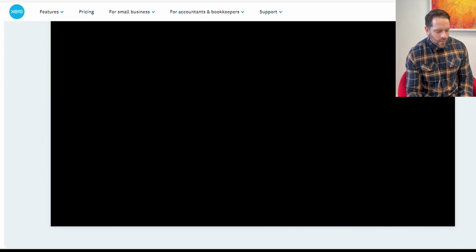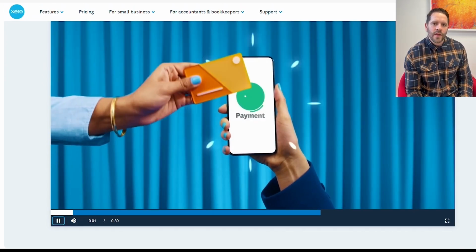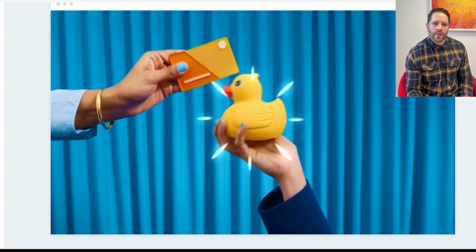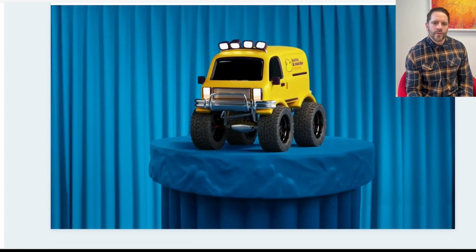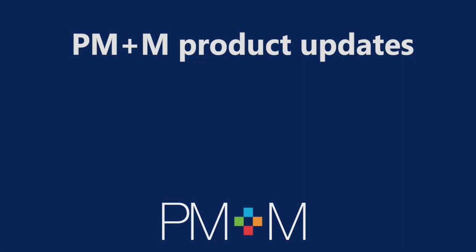And you can also now accept payments without an invoice. So you can generate a payment link to take like deposits and advance payments from customers without having the sales invoice there.